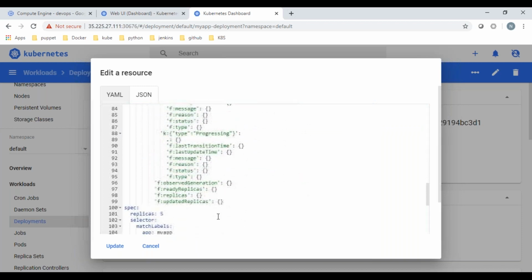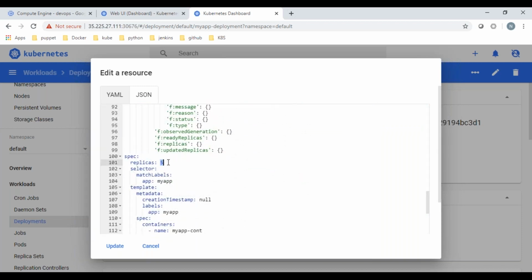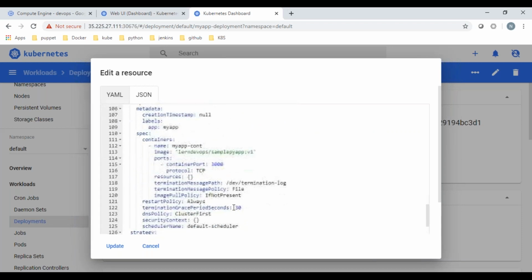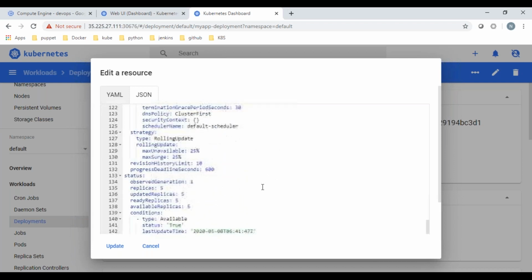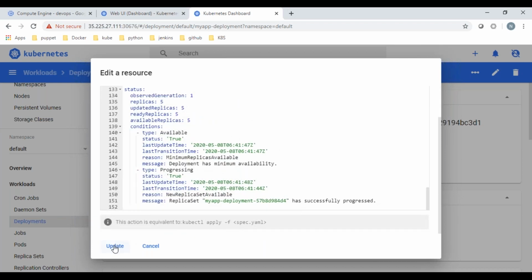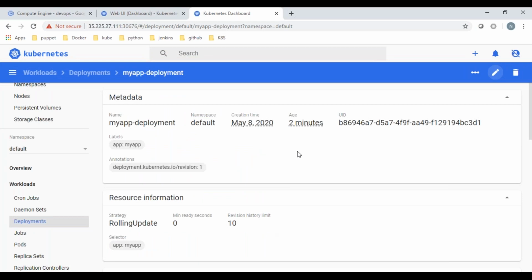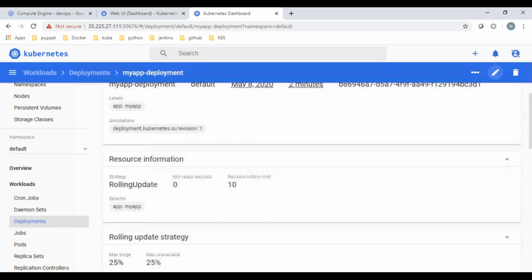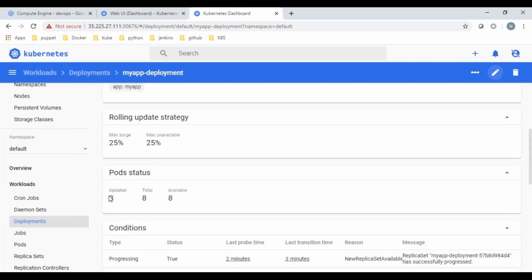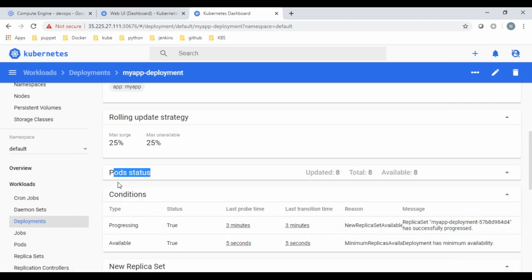If you would like to modify something here directly, let's say that replicas are 5 and I would like to change it to 8 replicas, right? You can simply scale it from there by editing the YAML file. You can simply edit the YAML file from the UI itself and update it, right? Now it is going to create 3 more pods. Let's see the pod status. You can see that there are 8 pods: up to date 8, total 8, and available also 8.